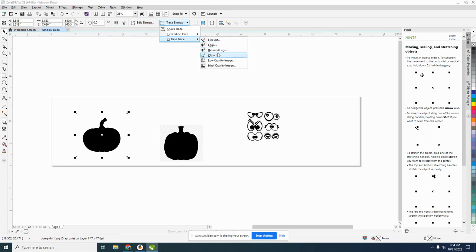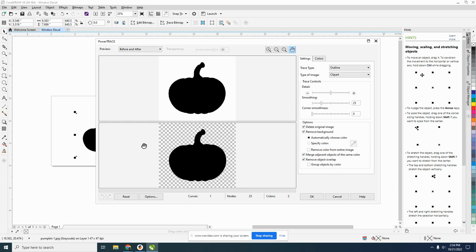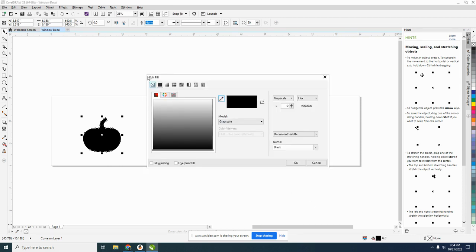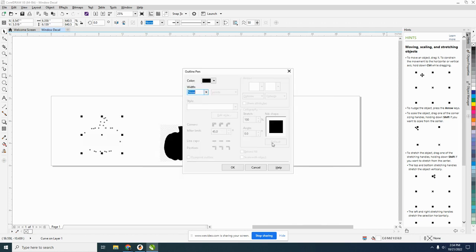So I'm going to do an outline trace. This will give us some practice. If it's a simple silhouette, it should be easy. We want to remove the background. As long as you pick something that's fairly easy, it should just automatically go. Now we want to get practice. Because we are going to make this out of vinyl, we want to remove the fill.